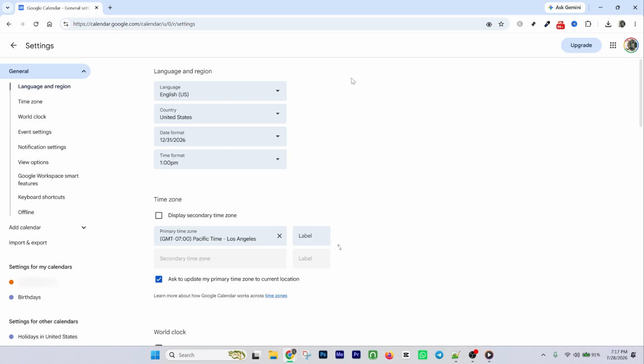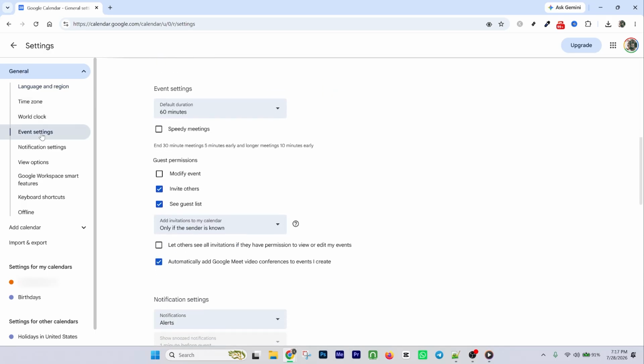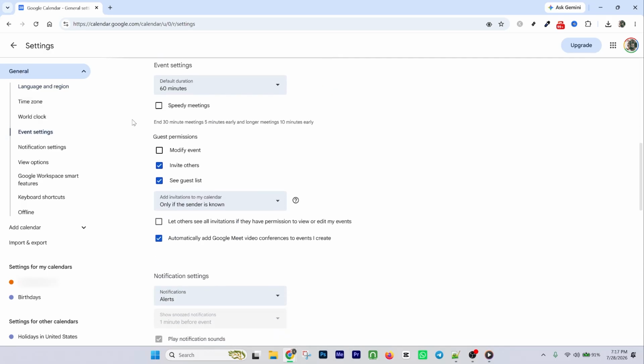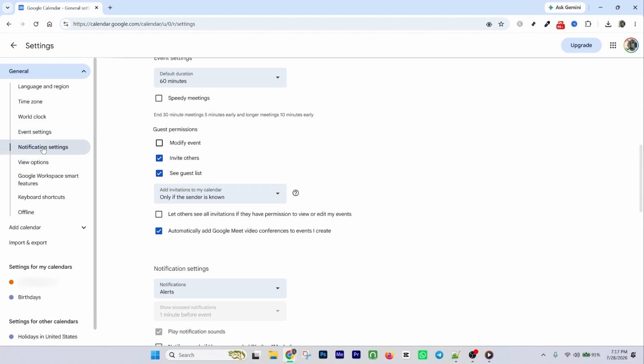and notification behavior. After you're in the settings page, look over to the left-hand menu. Under the General section, find and click Notification Settings. This is where Google Calendar lets you decide how you want alerts to appear while you're using it on your computer. If you don't immediately see it, just make sure you're still inside the General Settings area since that's where this option is located.